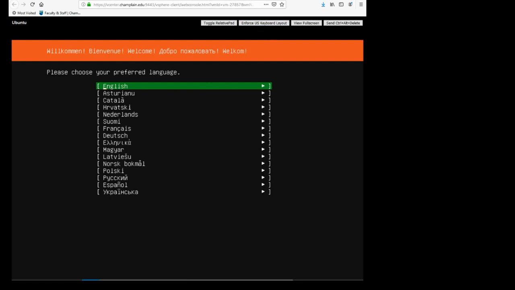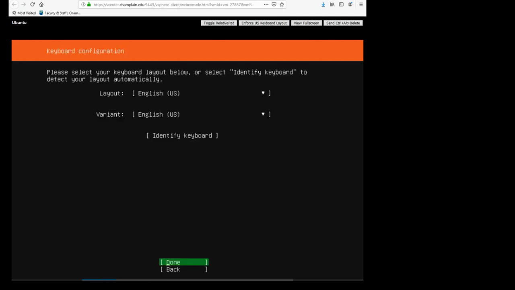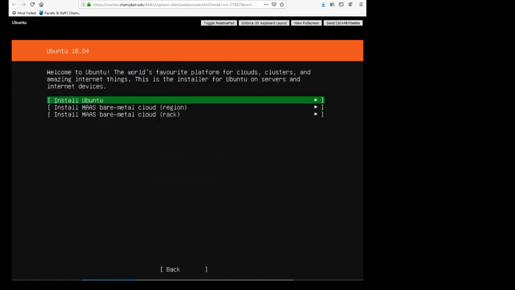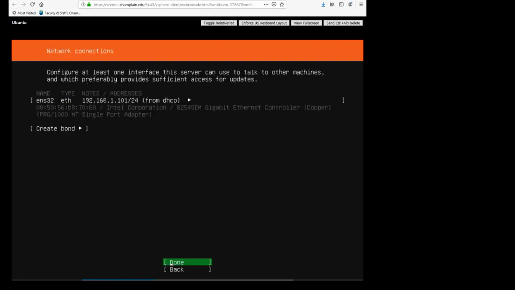At the beginning of the server install, select English by pressing Enter. My keyboard layout is correct here, so select Done. We're going to simply install Ubuntu by pressing Enter. As you can see, I received a DHCP address from the firewall. Select Done.